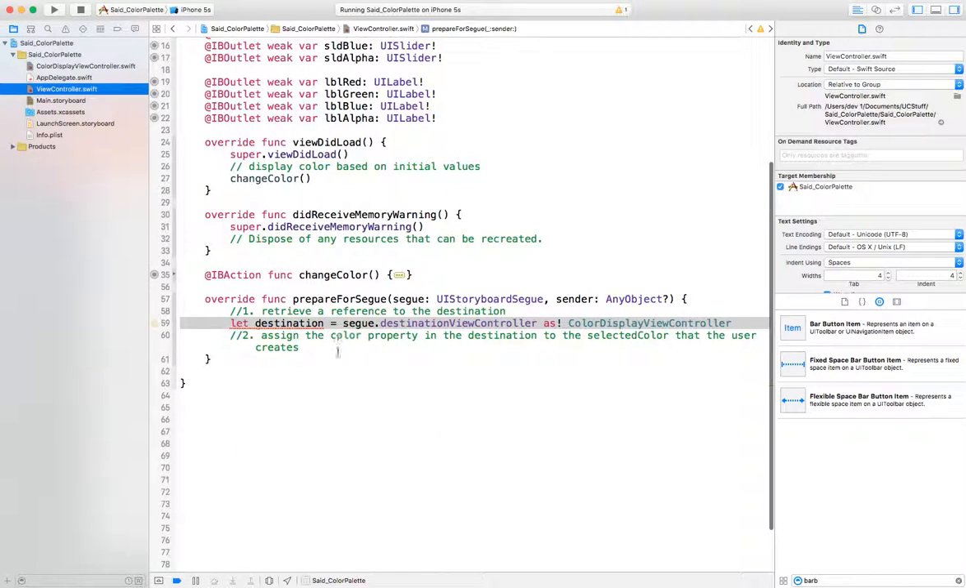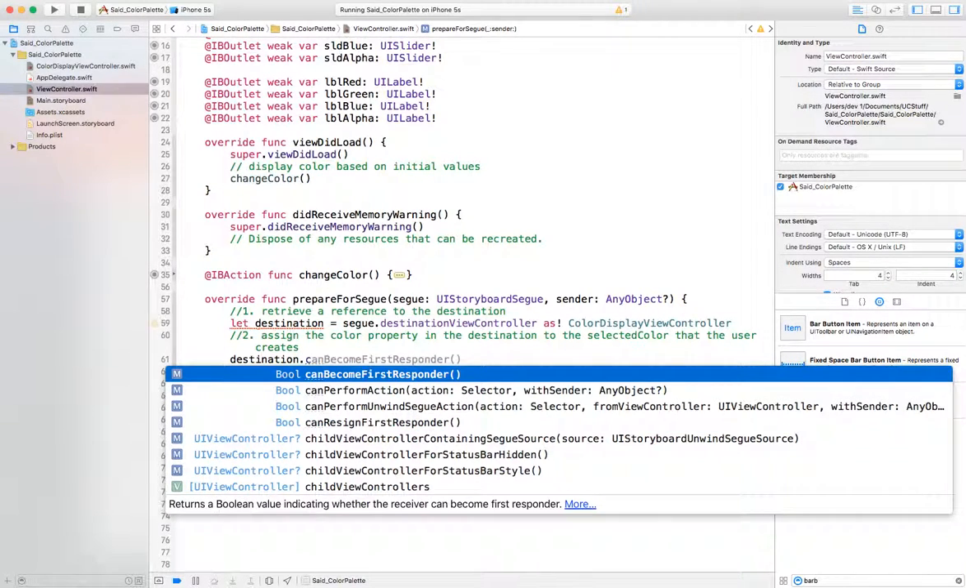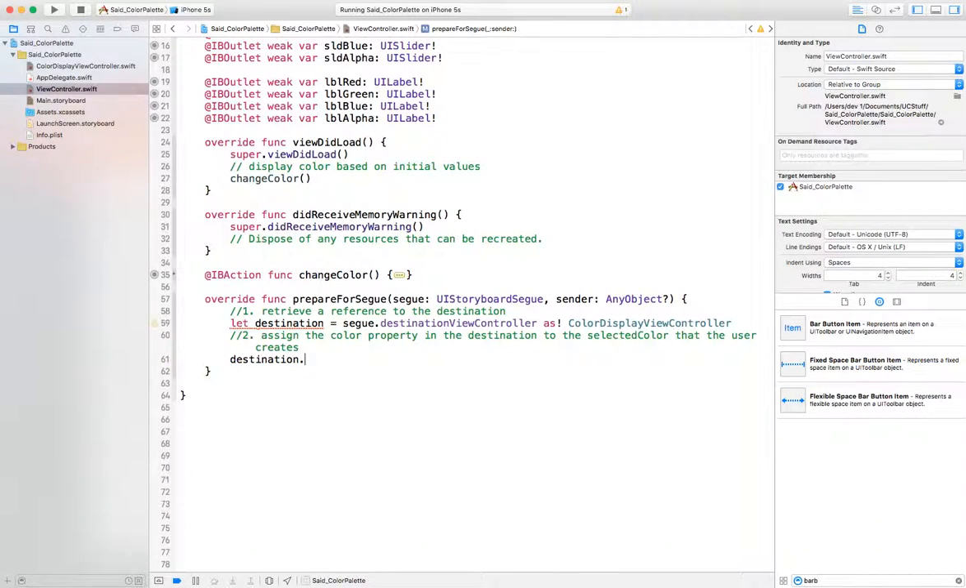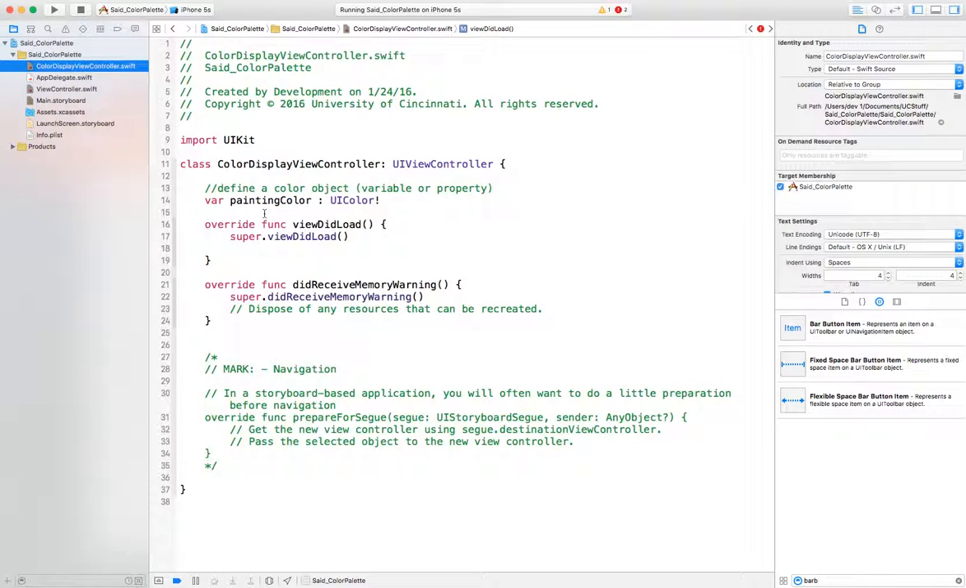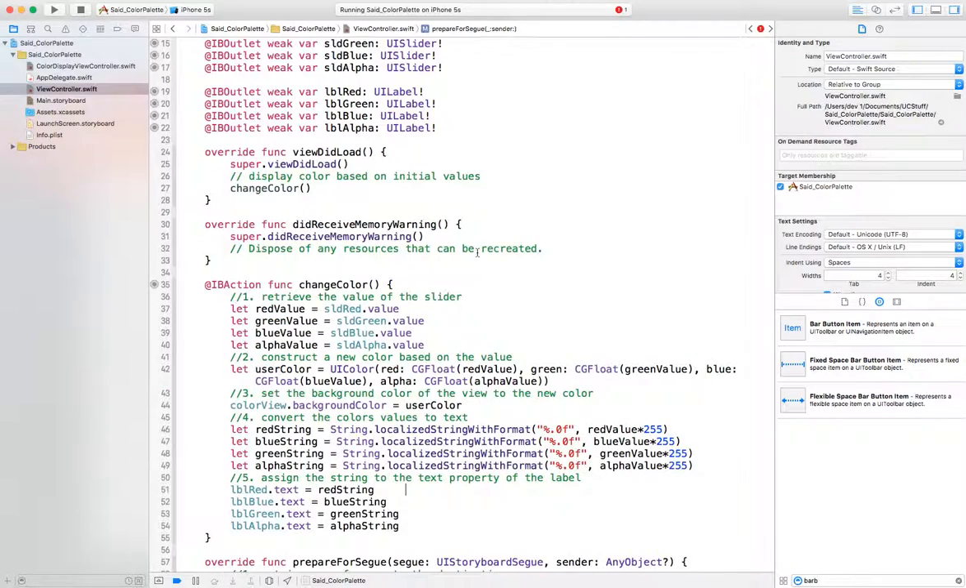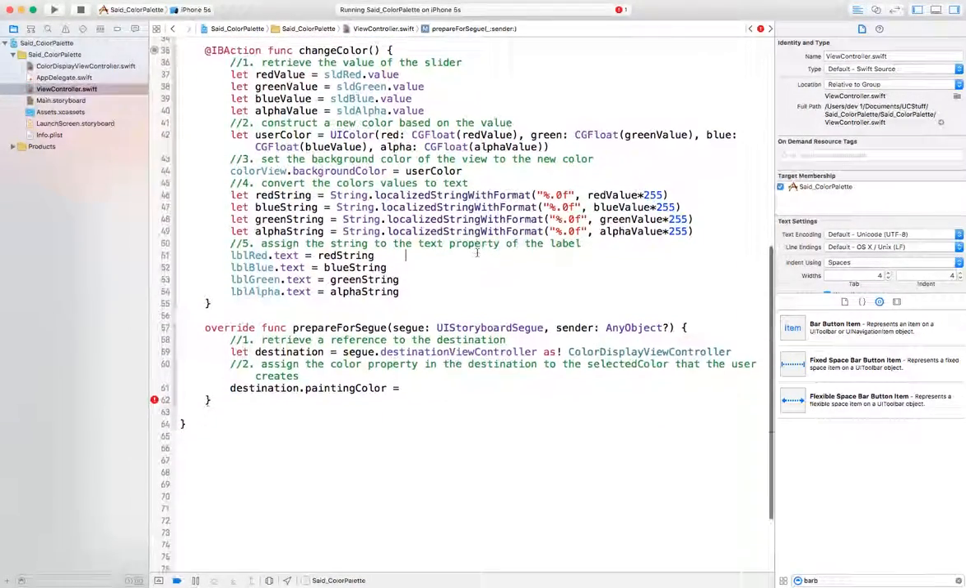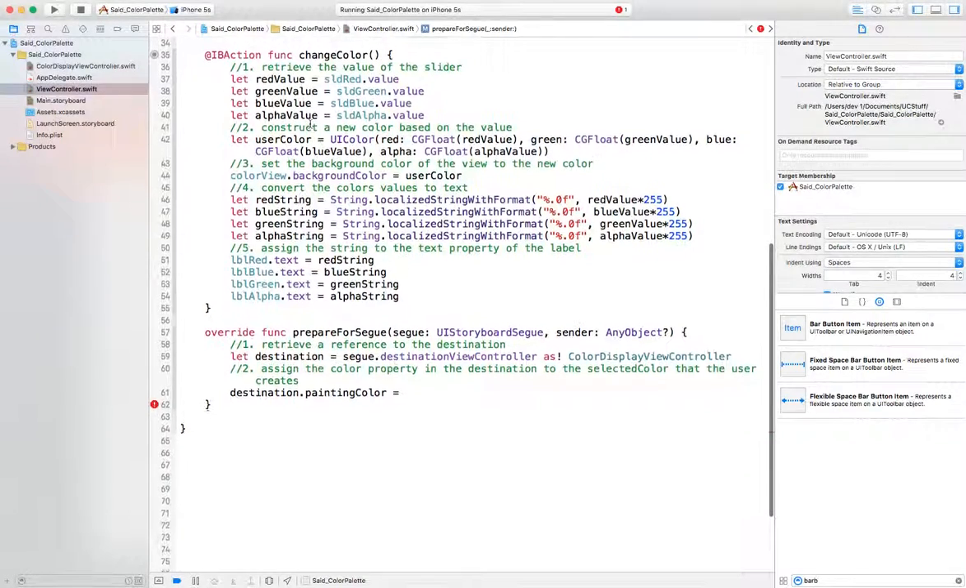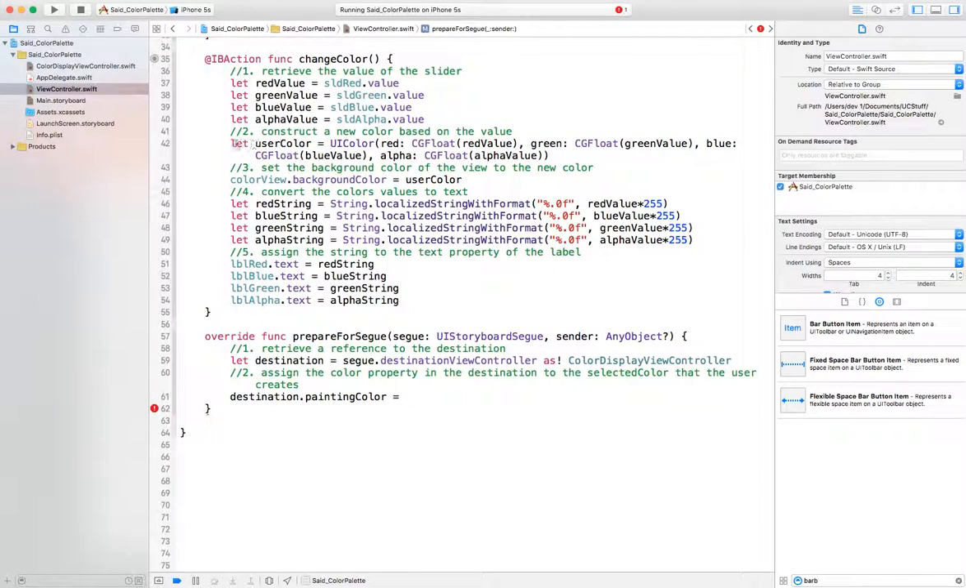So what do I need to do? I want to assign the color of the destination. So I want to say destination dot color, or did I call it user color? No, what did I call it? I called it paintingColor. So I want to say dot paintingColor. I want to assign this to the color that the user selected. Now let me open the change color function. The color that the user selected is created, or constructed, here in this variable userColor.